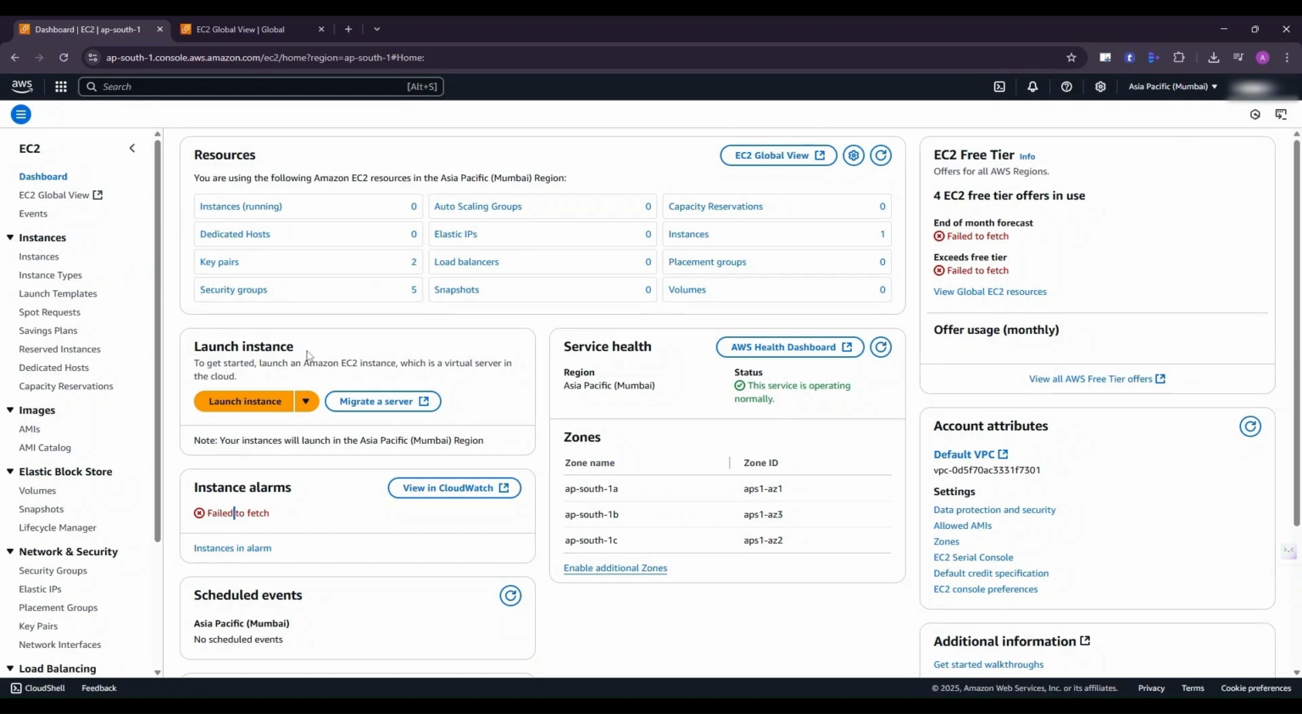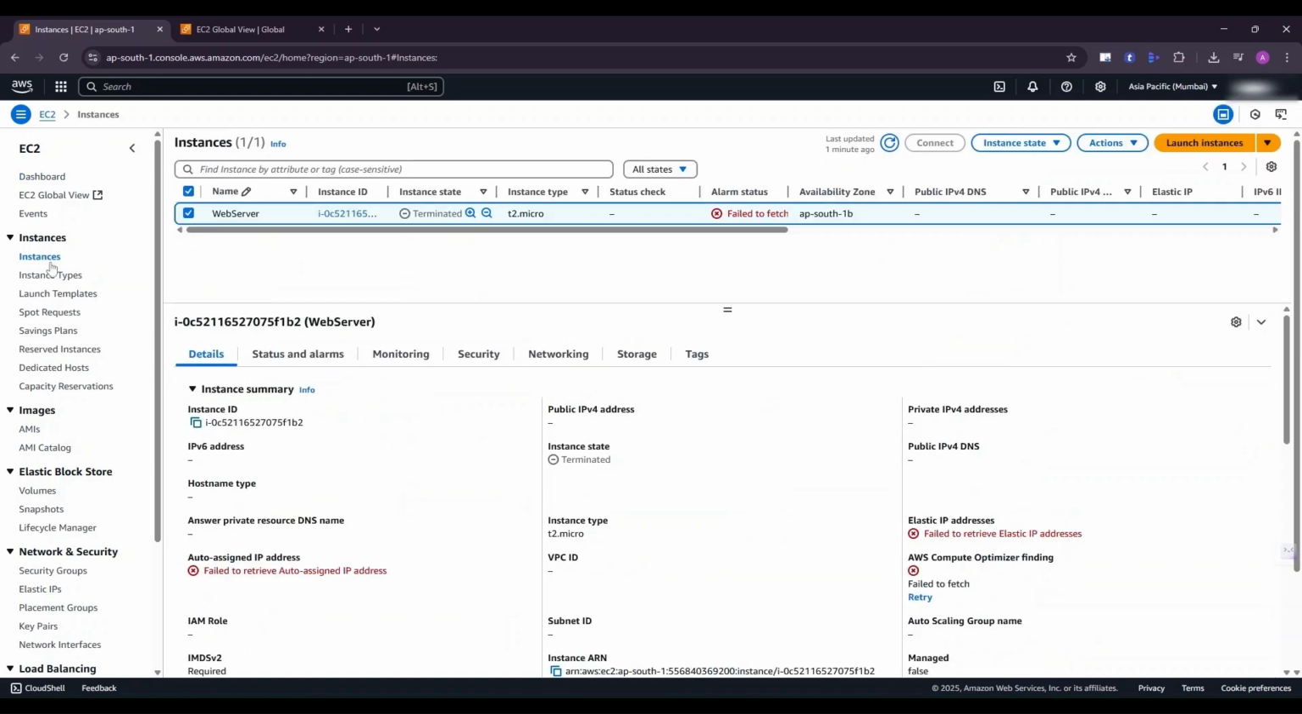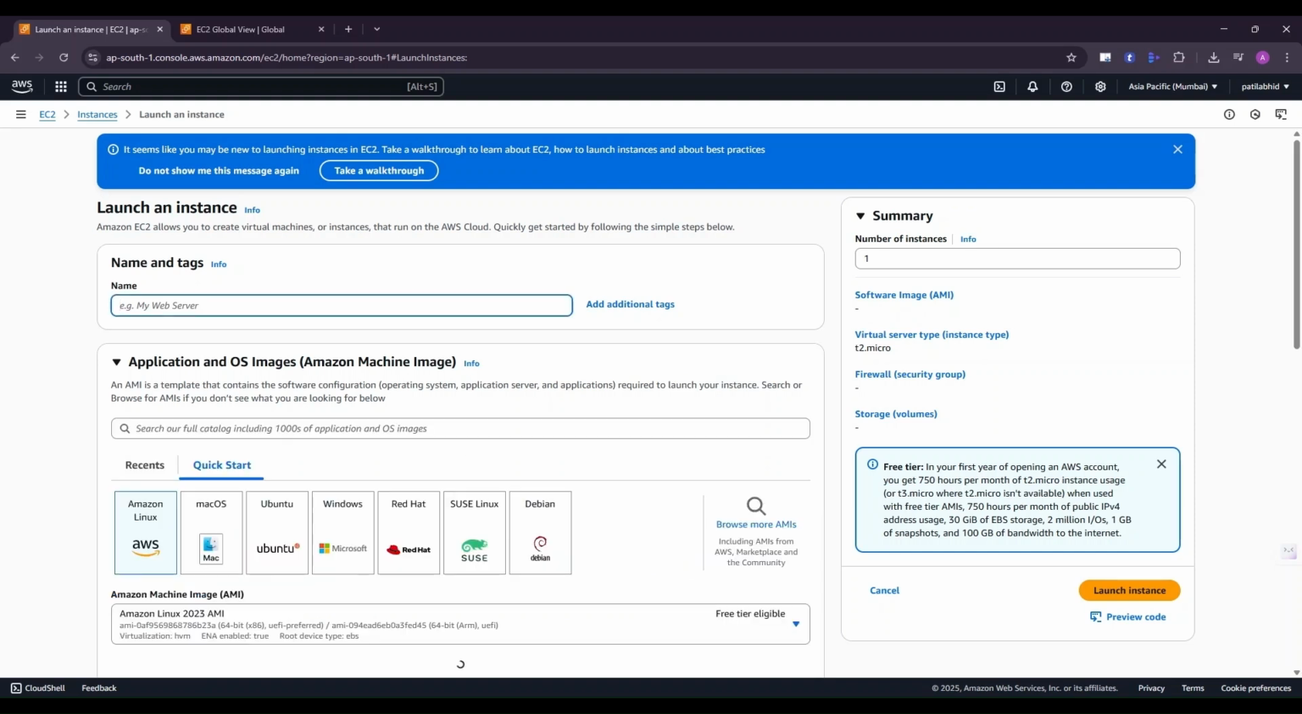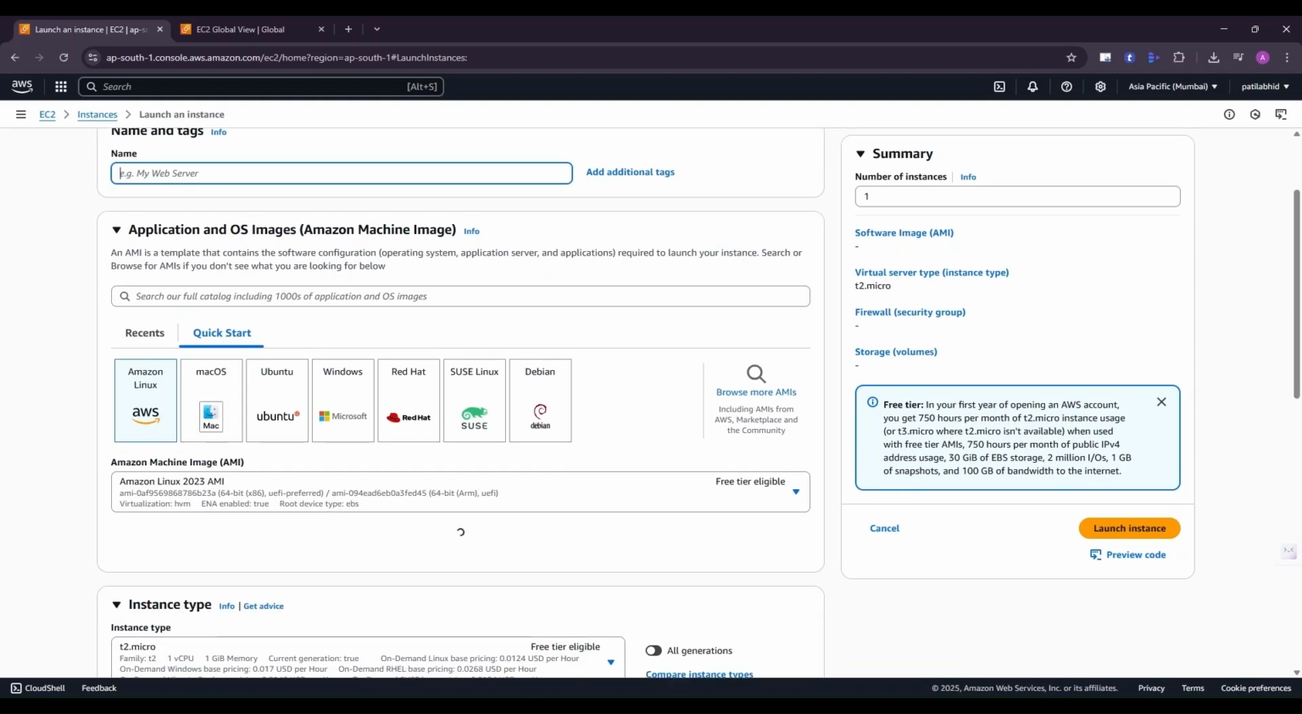Before launching the instance, I will brief you about the terminology or things we require while launching the instance. I'm clicking on Instances, then clicking on Launch instance. Here you need to give a name to the machine that you are going to create in the cloud. Second is AMI, that is nothing but Amazon Machine Image. This is a ready-made template of the computer, which includes the operating system and maybe some software.